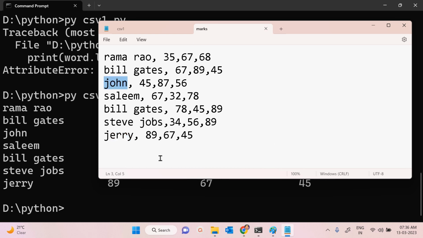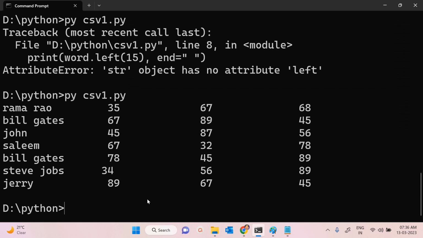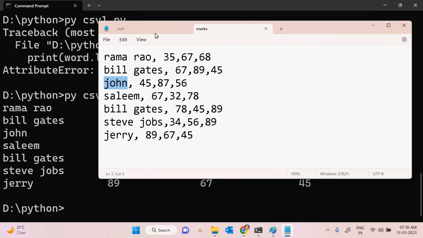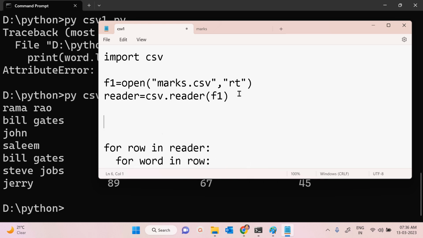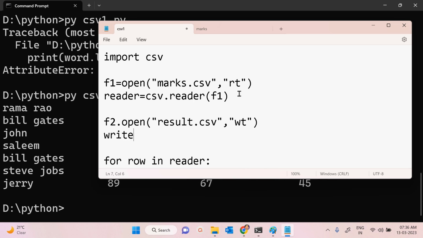It's not printing commas. Now what we'll do, with the same program, instead of printing it, we will write into a separate file. So let us take f2 is equal to open result.csv in write mode. Let's open it in write mode. Okay. Now this one is the writer. Writer is equal to csv.writer(f2). So we want to write into f2.